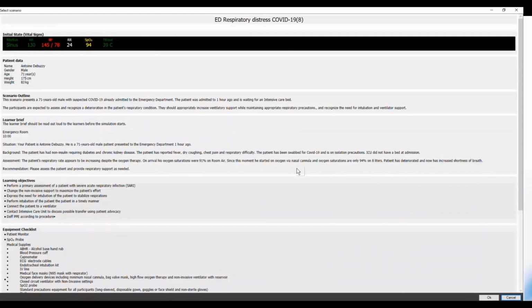Assessment: the patient's respiratory rate appears to be increasing despite oxygen therapy. On arrival, the oxygen saturations were 91% on room air. Since that moment, he started on nasal cannula and has since been increased to 8 litres of Hudson mask oxygen at 94%. Patient has deteriorated and is now increasing his shortness of breath.